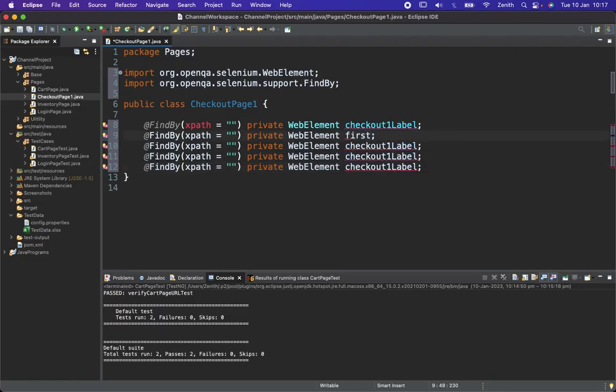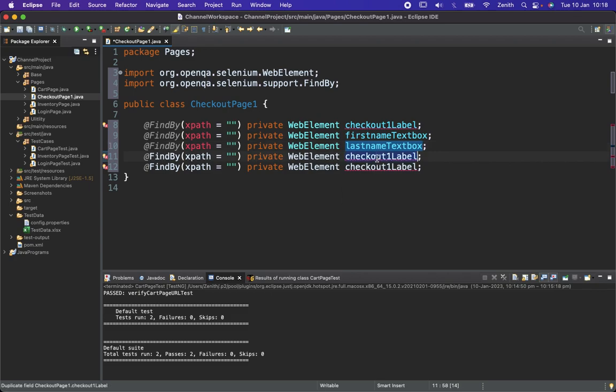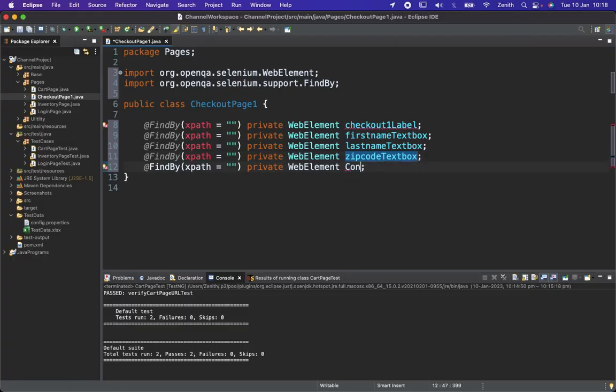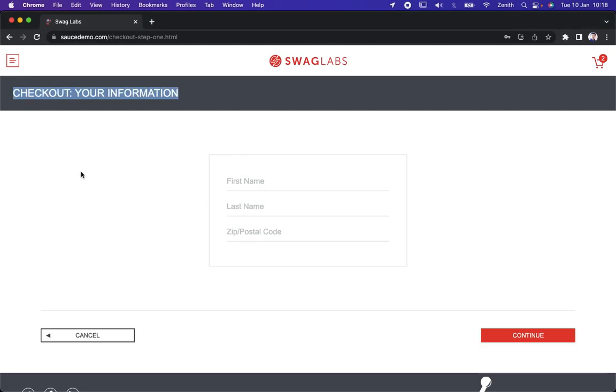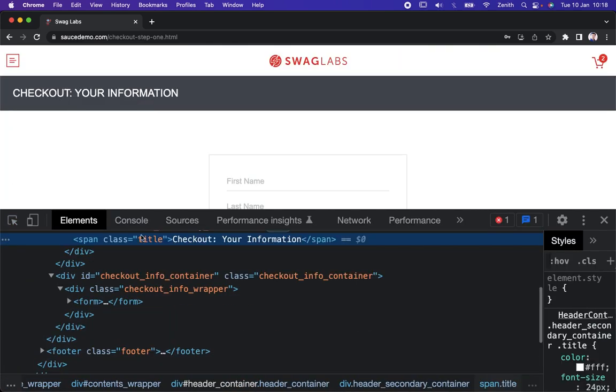So first name text box, then last name text box, then zip code text box and continue button. See, continue button. Okay, and let's try to find out the XPath. Every XPath should be unique. So let's find out this one.